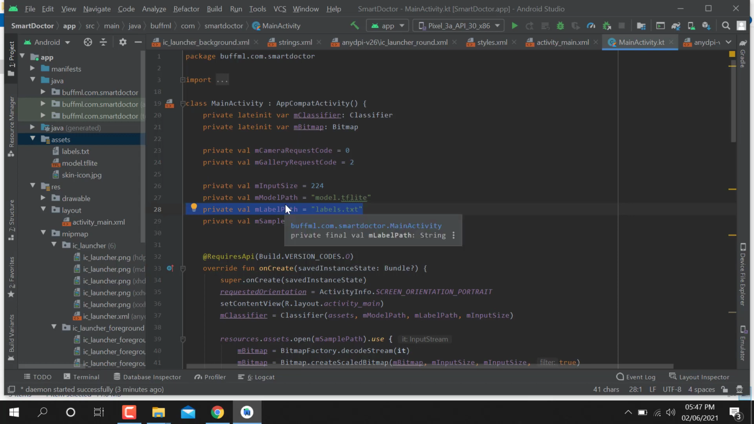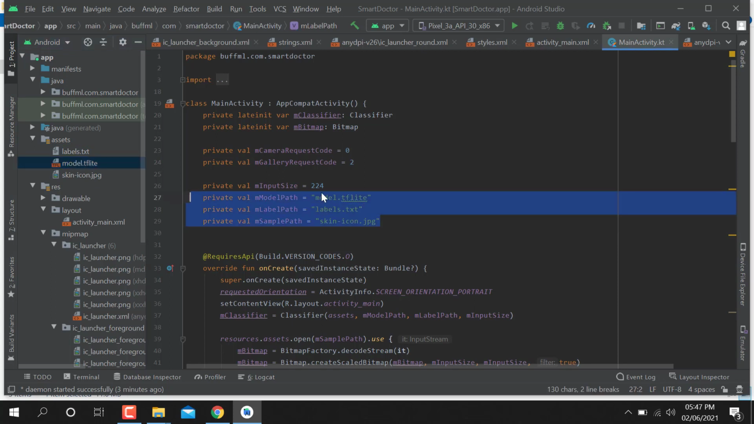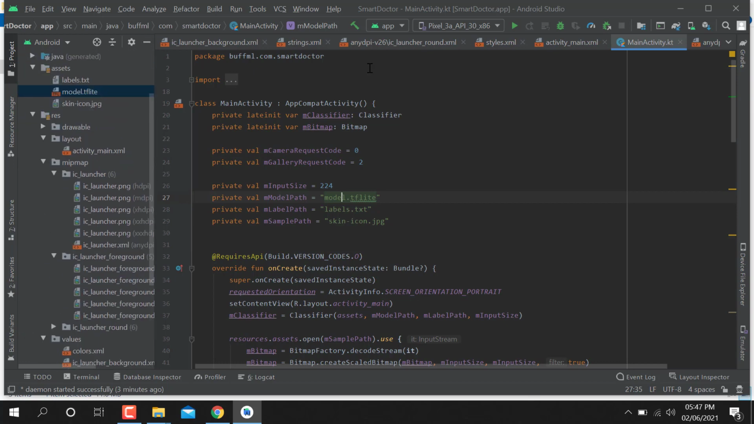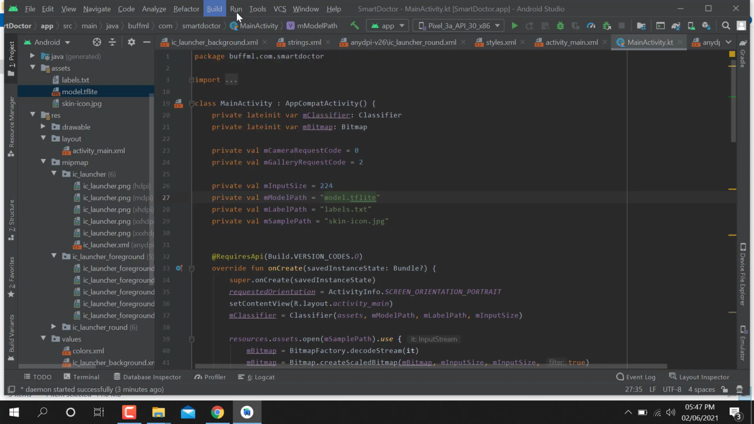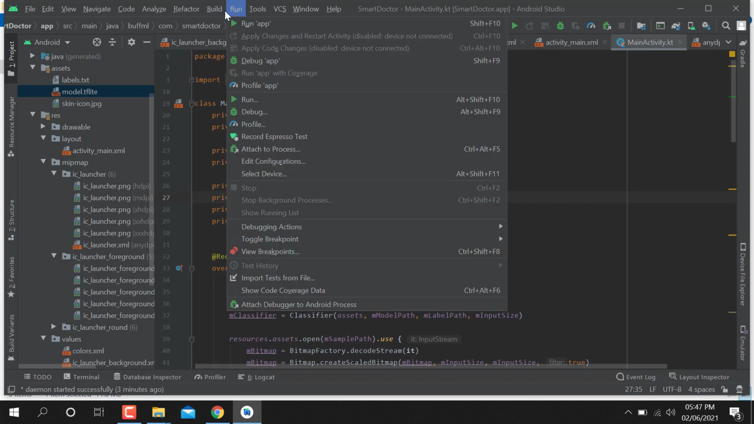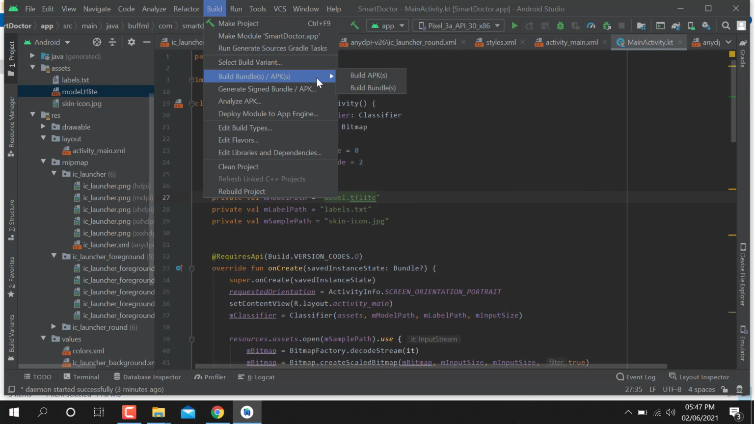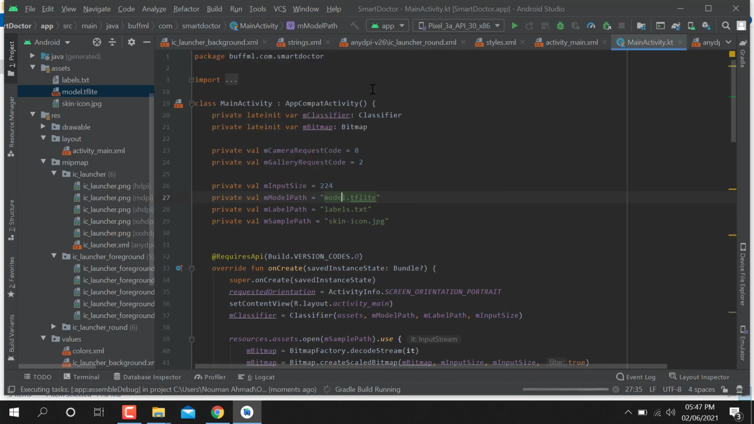So what you need to do, basically, when you describe these two main files and the input, you don't need to change anything from this code. Simply go to your build, and if you have an emulator, you just need to run this app using the emulator. I'm not using the emulator, so I'm just building an APK app. You need to build an APK app, and it will need some time to build.